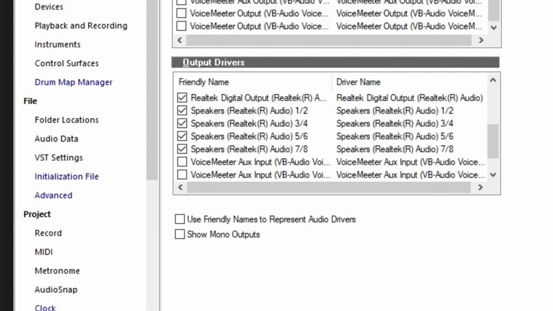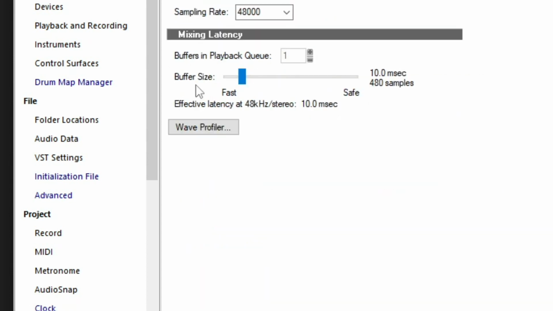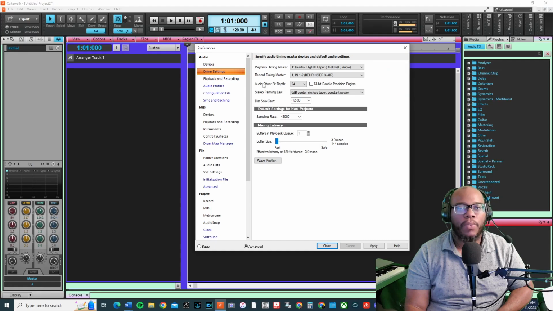Which is cool. And then you want to make sure that your driver settings, that latency is as fast as it can go. Now I can take it all the way fast. Once you set it to fast, then you can go ahead and see if that's going to work for you.